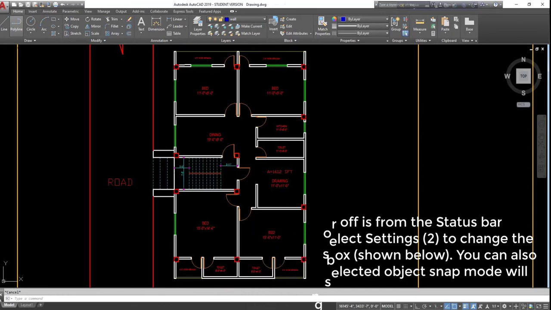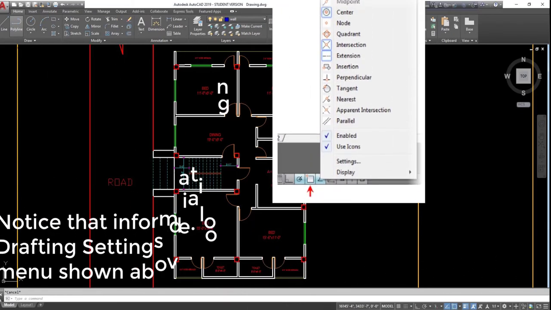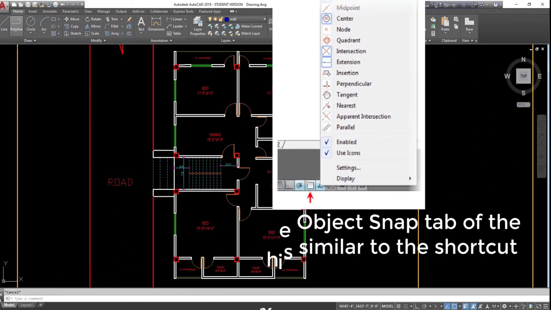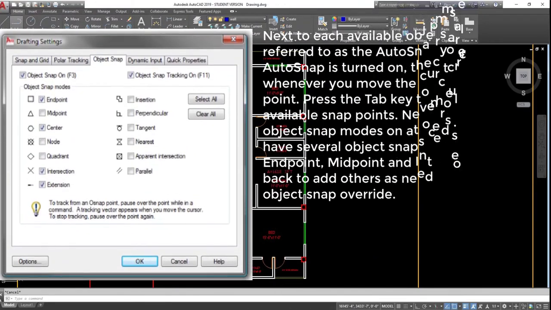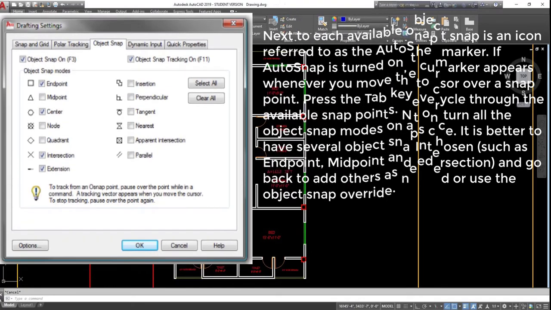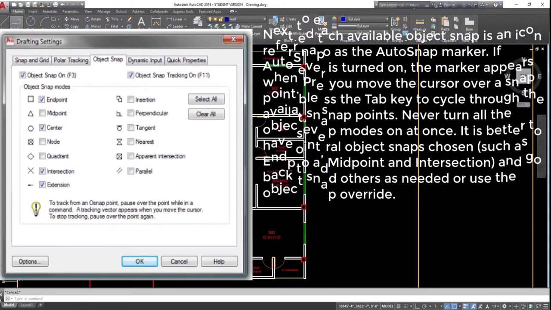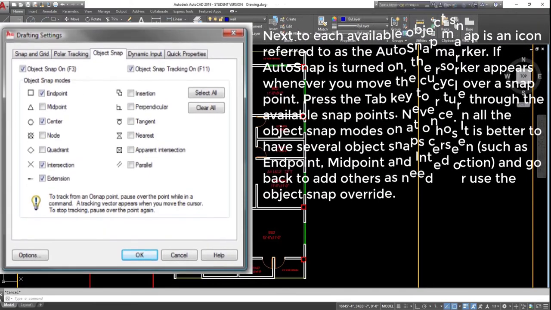A selected object snap mode will be highlighted. 3. Notice that information in the Object Snap tab of the Drafting Settings dialog box is similar to the shortcut menu shown above. Next to each available object snap is an icon referred to as the Auto Snap marker. If Auto Snap is turned on, the marker appears whenever you move the cursor over a snap point. Press the Tab key to cycle through the available snap points.